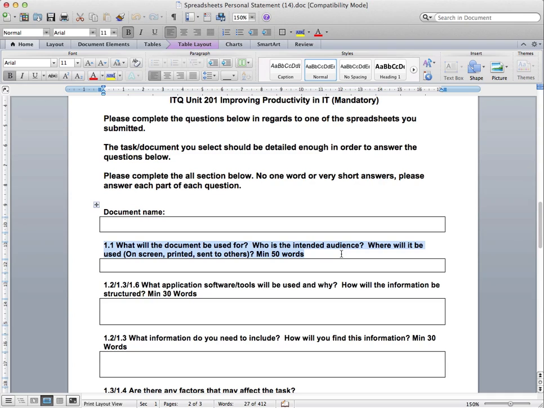The where will it be used is the easiest part, and that is, is it going to be printed out? Is it something that is going to be filed away, or is it just the electronic copy going to be kept, and so it's just going to be viewed on the screen? And are you creating it for a line manager? Is it going to be sent to somebody else? That's the latter part of that question.